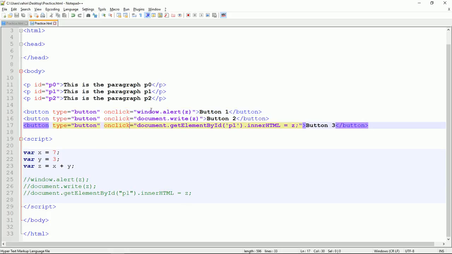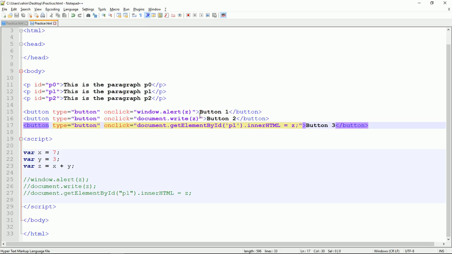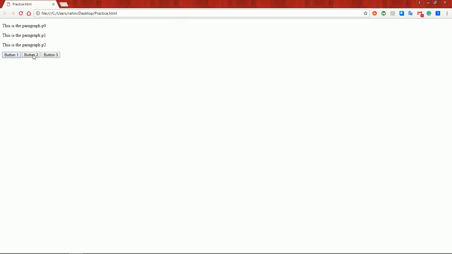But now we're going to do it through these 3 buttons. So the first one is the window alert. Let's click button 1, and we get the same effect. Number 10 right here. Okay. Now the second one is going to have a different effect. The document.write. Let's see what it does. Let's click, and everything disappears or goes away.